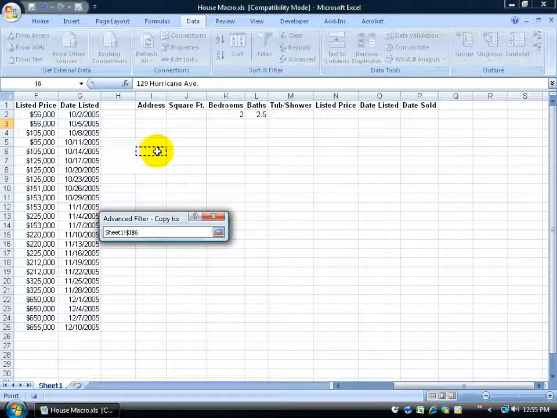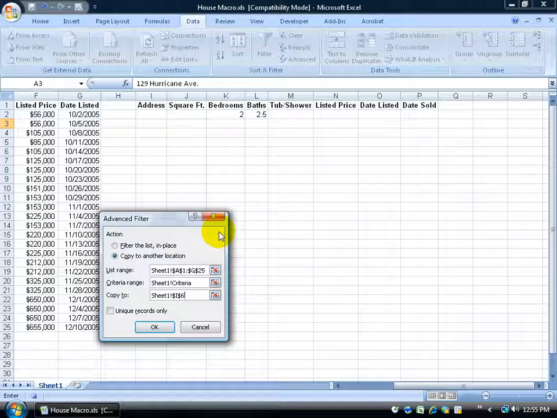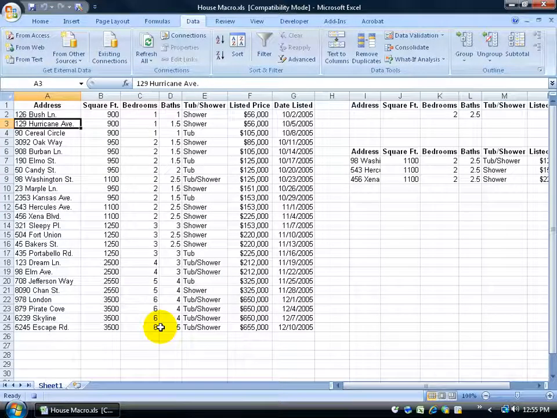And I'll click in this cell, I6. I'll expand it. Then I'll click OK. I'm done. I'm going to go ahead and click on the Stop button. Now I have my macro recorded.